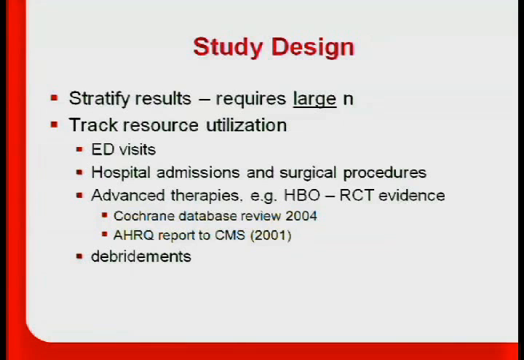There is randomized controlled trial evidence to show the benefit of HBO in diabetic foot ulcers, and when you see the data, I'll make an important comment. Cochrane database review done in 2004, meta-analysis showed that for every 4 patients that get hyperbaric oxygen, you prevent 1 amputation. Okay? And in an AHRQ report to CMS, they also endorsed the use of hyperbarics for diabetic foot ulcers. Debridements are another one that have been shown through randomized controlled trial to benefit and improve healing rates in diabetic foot ulcers. So this, again, I will clarify that this is a preliminary assessment.